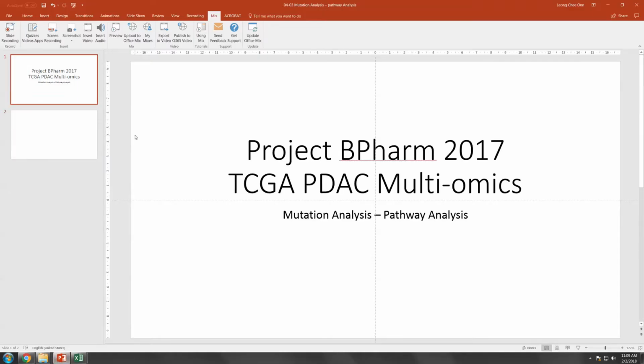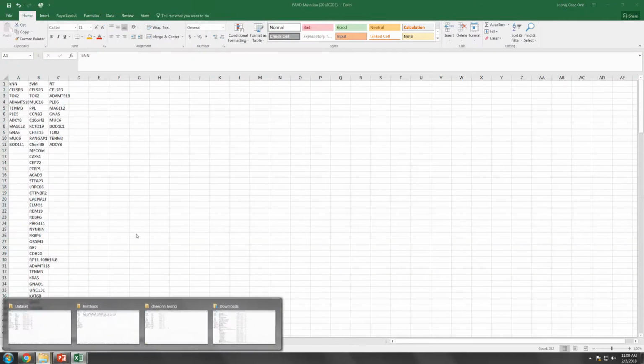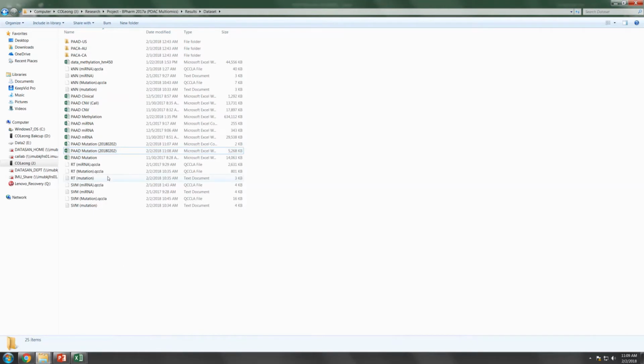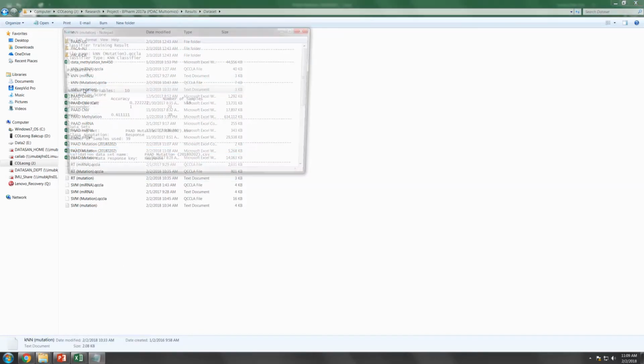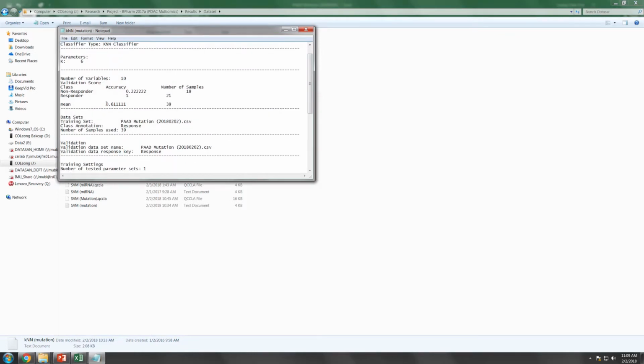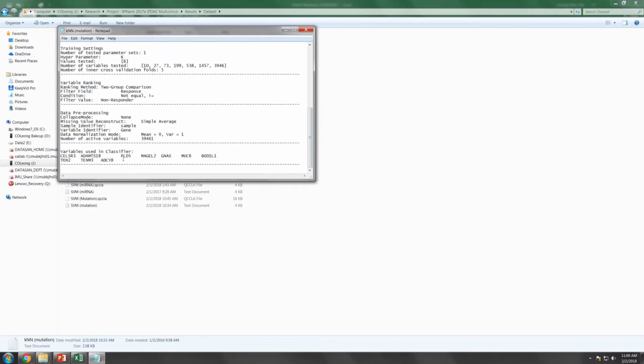Okay, so in this exercise, we are going to do a pathway analysis based on the gene patterns or the mutational patterns that we identified in the previous video. What we did previously is, if you open up the predictor or classifier data here, for example, KNN mutation, the accuracy is 0.611, and these are the classifiers altogether, 10 of them.